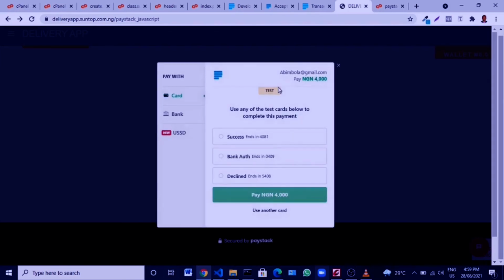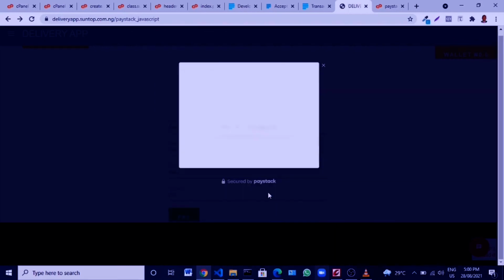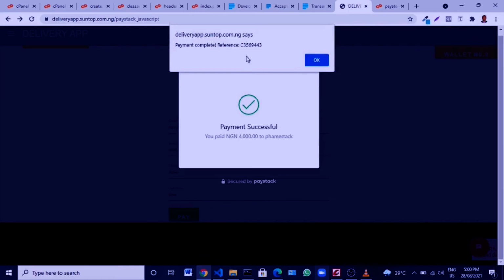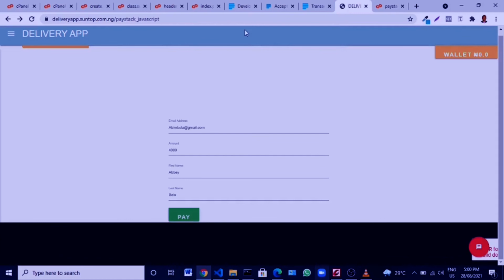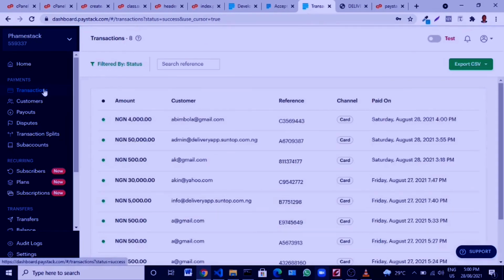You can see the email of Abimbola, and then when you click on Visa and pay again, it's successful. You can see it shows the same, it shows our own reference number. Fantastic. So if you go back to the Paystack transaction page, you can see we have it here already.